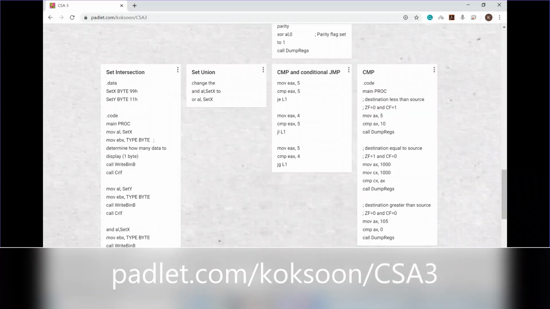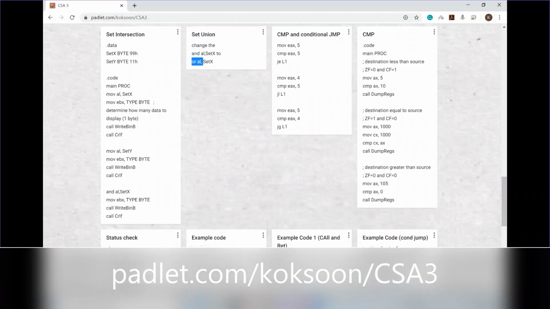Then the two examples, set intersection and set union, are just to show the AND and OR operations. For set union, they're using OR. For set intersection, they're using AND. Which means if you want to get a 1 from the AND function, both must be 1. Then for OR, if either one is 1, then you'll get the result as a 1. So it's just to show the OR and AND in these two examples. You can try to go through them.